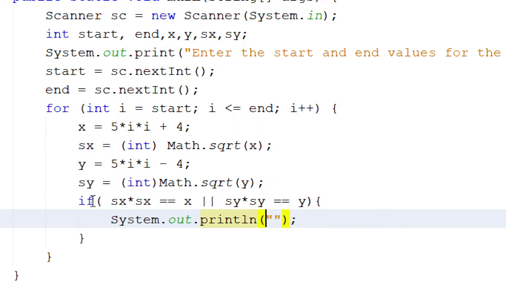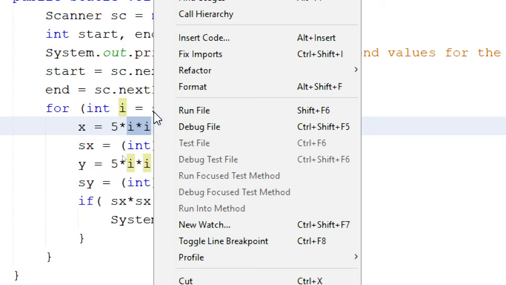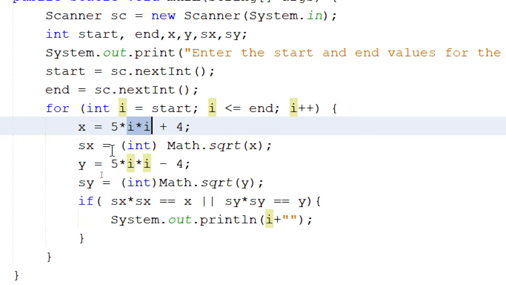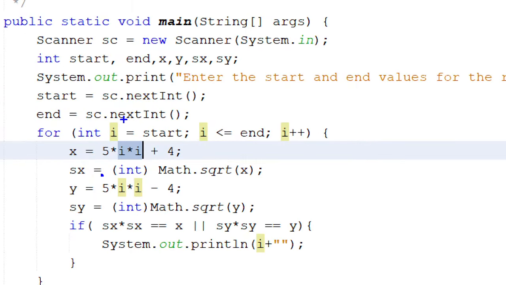I will print the I, not the x or y. Remember, what is x after all? X is I into I. I wanted to check whether I is a Fibonacci number or not. Remember, where did you start? You started from I is equal to start till I is equal to end. So I is from 1 to 10. You wanted to check whether the I value, I equal to 1, 2, 3, 4, 5, 6.